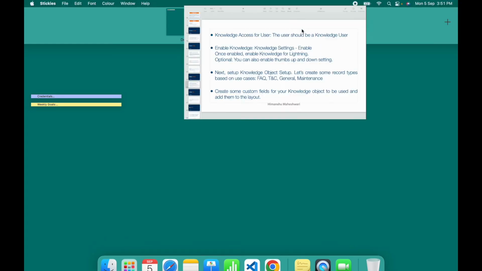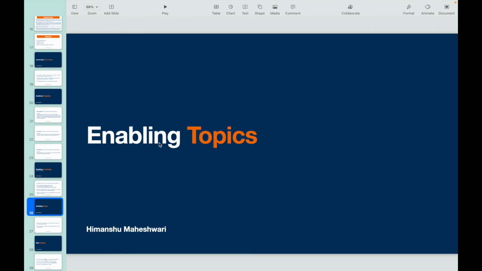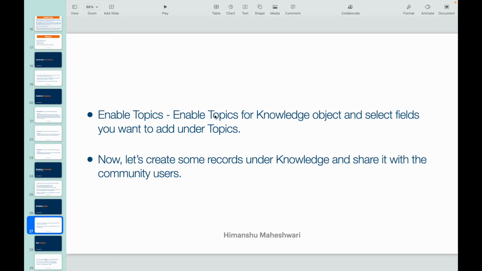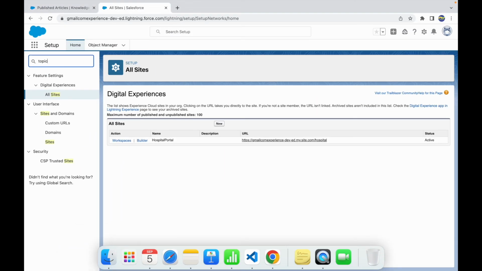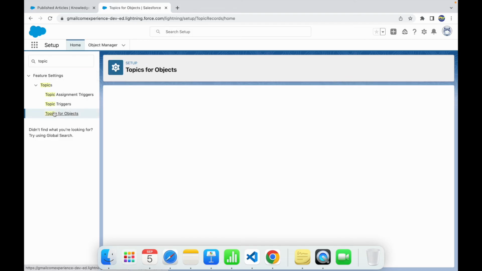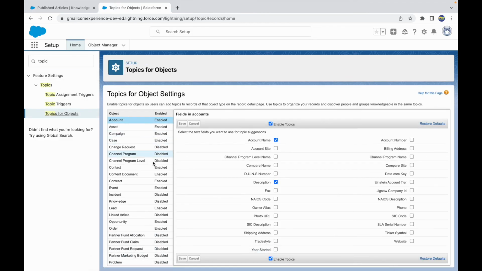So let's take a look at what I have next. I believe I should have also, yeah, so enabling topics, right? This is what you need to do as well. So knowledge object is set up, records have been created, and now we need to enable topics for knowledge object. All right, so let's take a look at where we find this. If I type in topics here, I have topics, right? So topics for objects, and here I can enable the topics for objects for specifically my knowledge article.